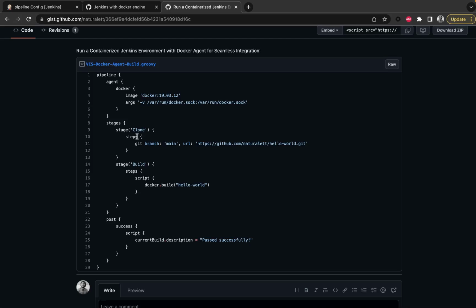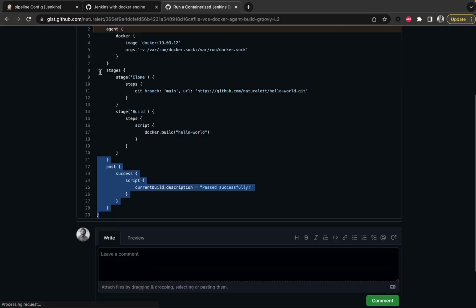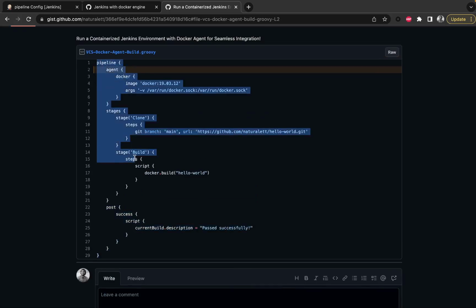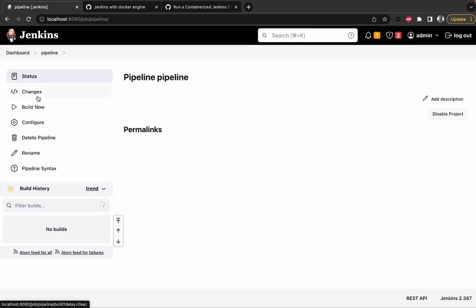And in the second part, we define a stage of cloning the project. So here I have a hello world project that I want to clone in order to later, in the second step, the build stage, build the hello world image. And then we have a post action just to notify our job if the job passed successfully. So let's copy the pipeline. Over here, let's copy it, save, build now.